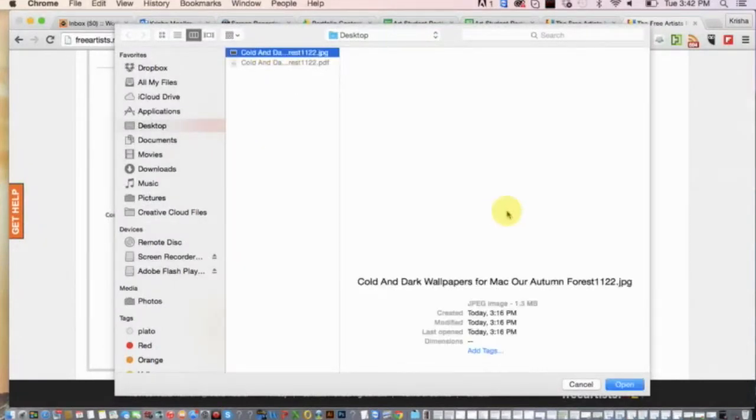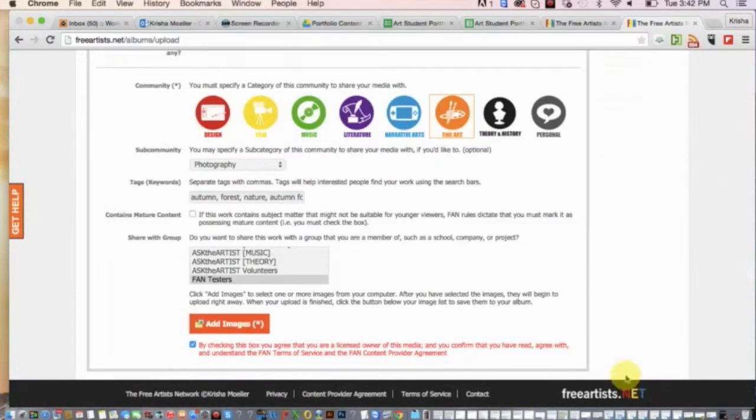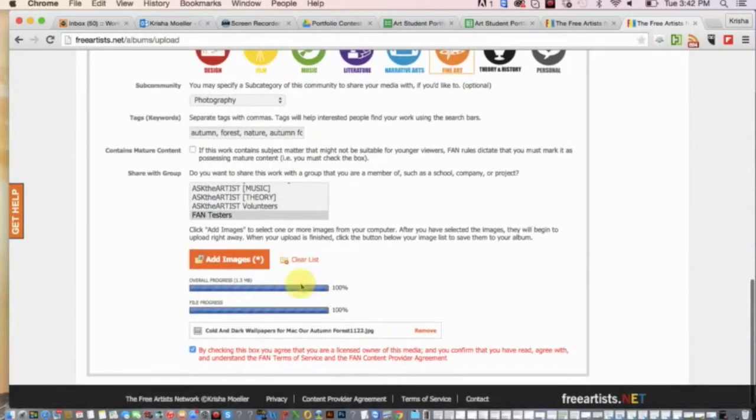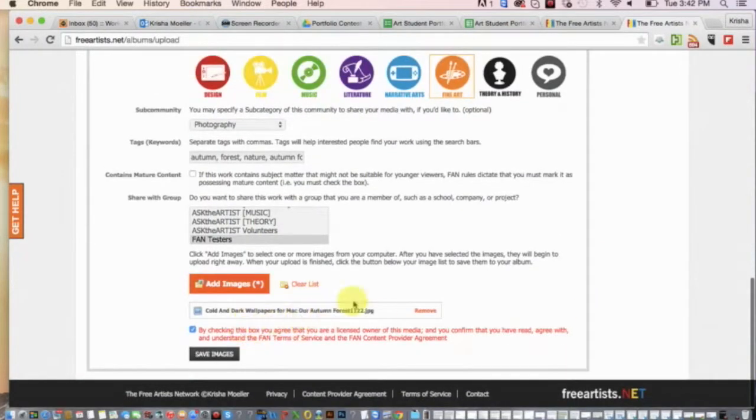There we go. Click on my image, it's the JPEG. Click OK. Now it's going to load it. I'm only uploading one picture, so you see it's uploading right now. It's all set. I got my picture here. I can remove them if I want to before I upload. Otherwise, I'm good. Click Save Images.